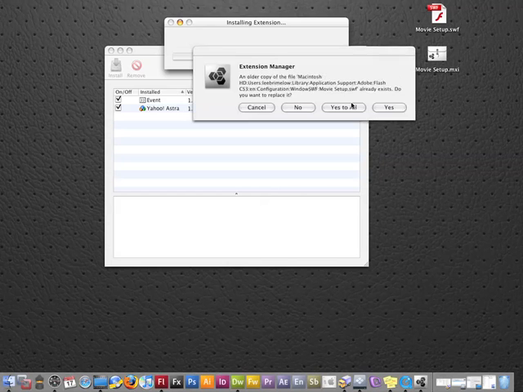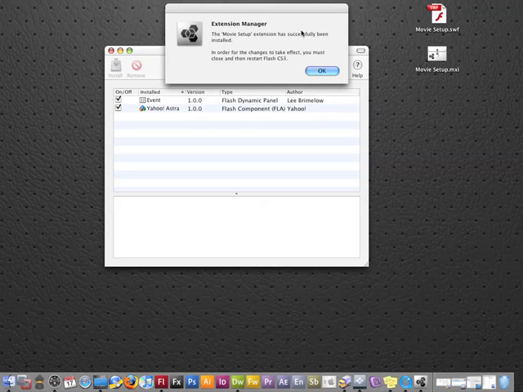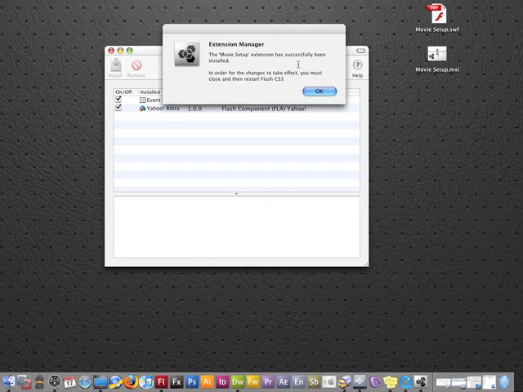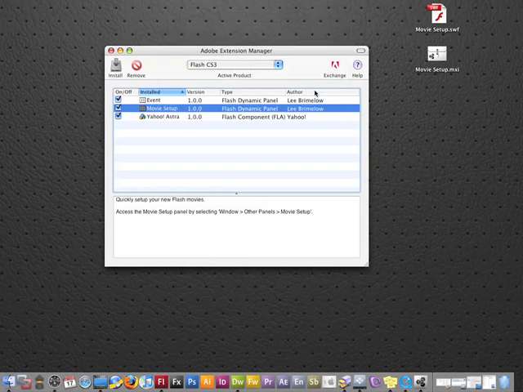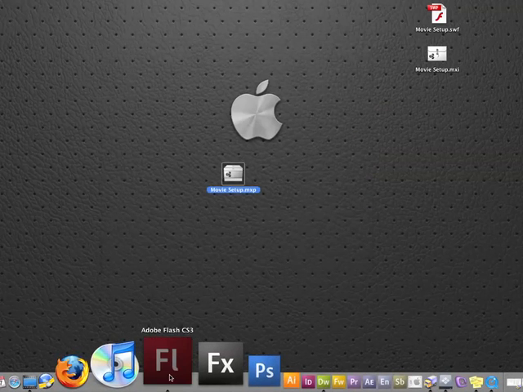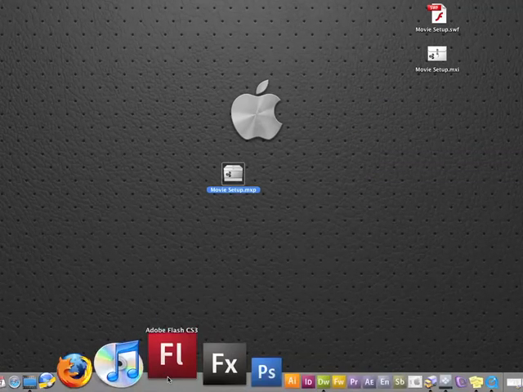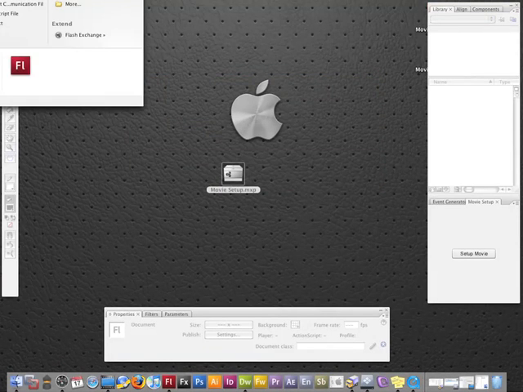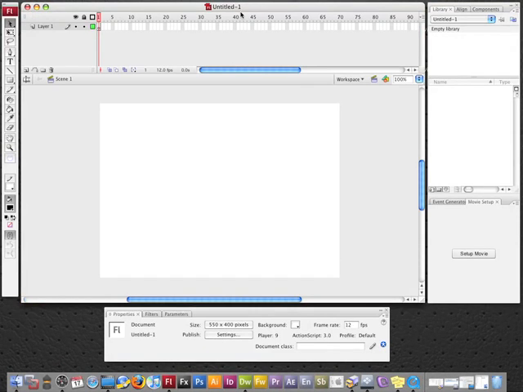Do I want to continue? Yes. An older copy, so it's actually found that Swift that we were testing with, and I want to replace it. And then we can see the movie setup extension has been successfully installed. And here it is right here. And now if I quit Flash, reopen Flash, create a new ActionScript 3 document, and then now here's my movie setup. I just click and boom, my whole movie has been set up with a single click.